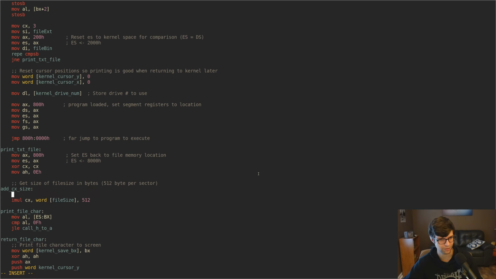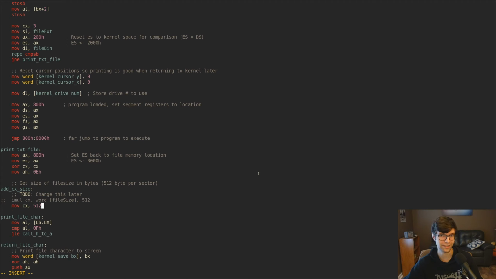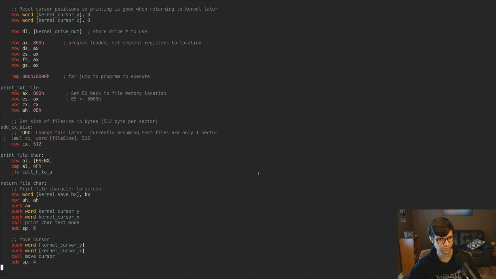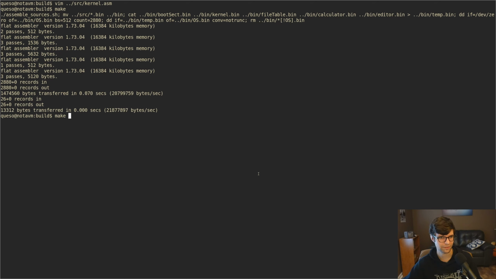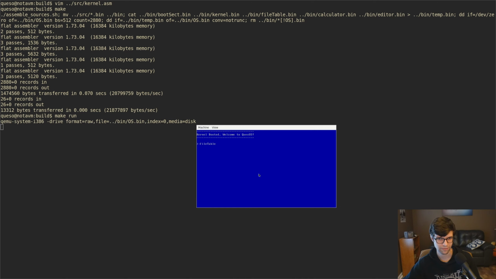So I'm going to take a cop out here. Change this later. And I'm just going to put 512 into CX. So I'll leave that there because I know what it was doing. But right now I'm going to assume text files are less than 1 sector. Change this later. Currently assuming text files are only 1 sector. Okay. So we'll just try that. So that should make it work.